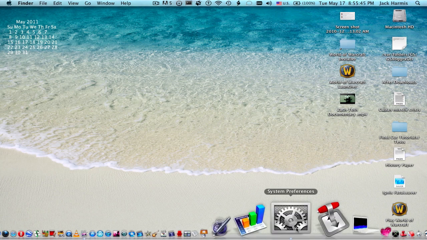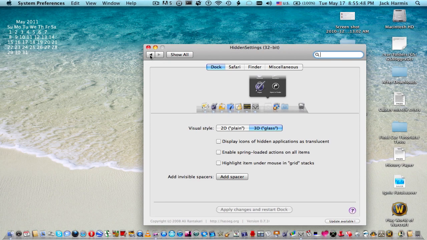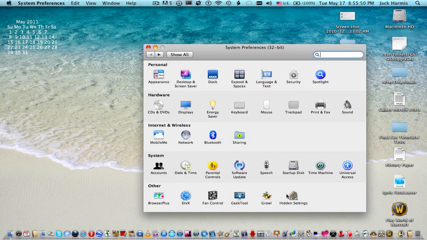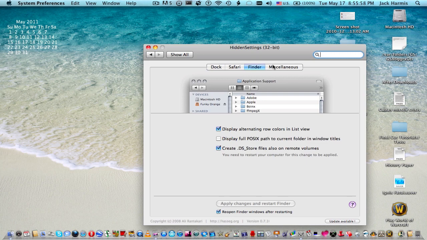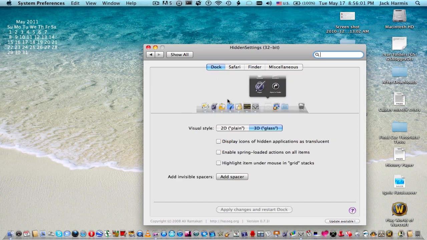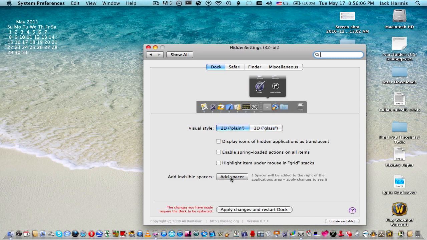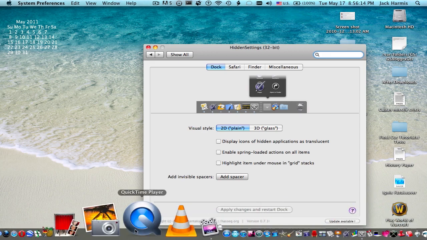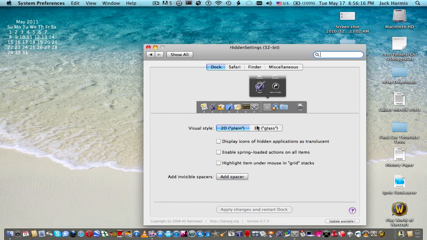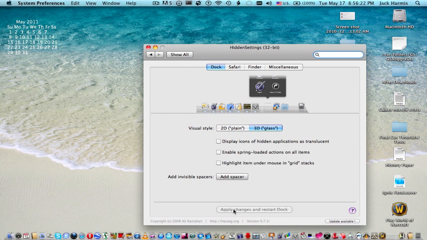So we are going to go to System Preferences and use a little thing I installed called Hidden Settings. What this enables me to do is customize things; I can do it with Safari, Finder, and whatnot, but I'm just going to do the dock. For visual, I can actually put it back into 2D like it was in Tiger. I don't really like that much, but I'm sure a lot of you might. I like the 3D one more, so I'll just apply changes right there and put it back to 3D.